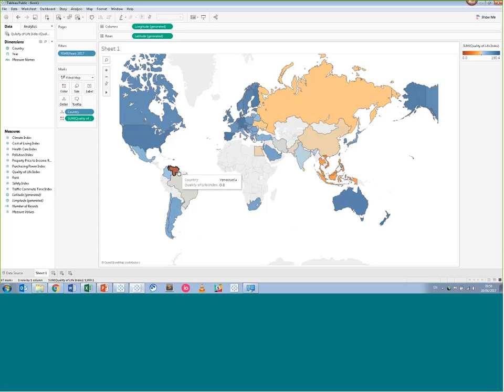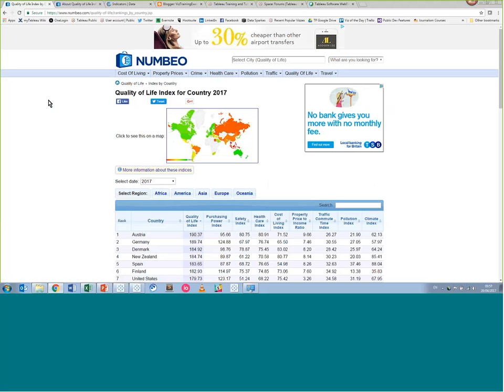Is it maybe because quality of life in Venezuela is very low, or maybe there are issues collecting or quantifying the data for Venezuela? I've mentioned a few times that we'd want to go back and check a few things about how this data was collected. So if I open up Numbeo.com again, where we collected this data from, they really helpfully tell you how they calculate these indices.